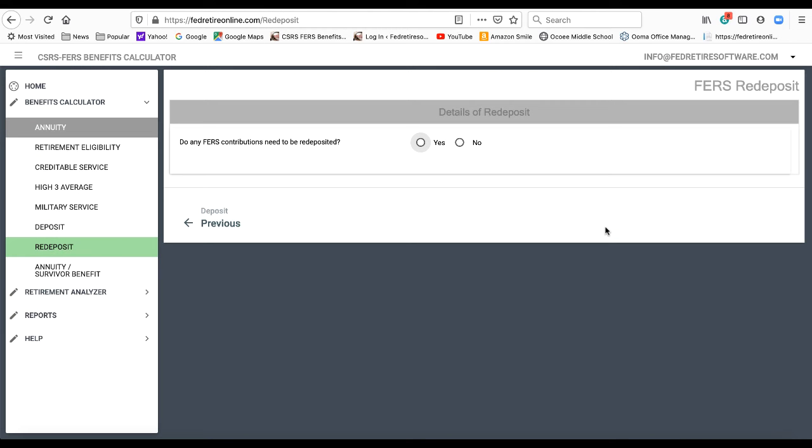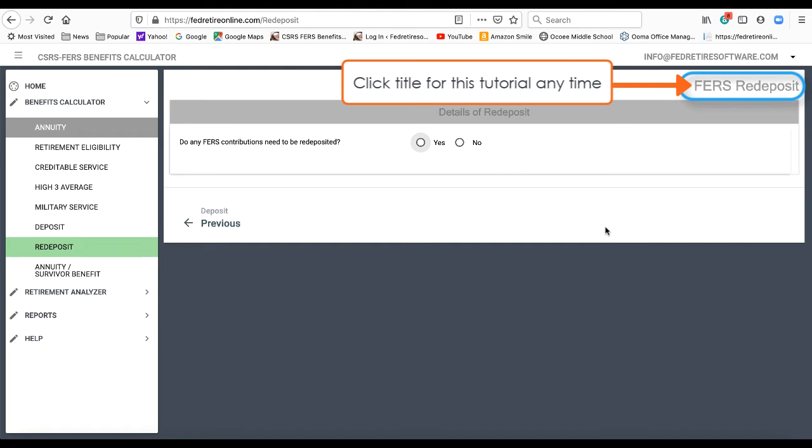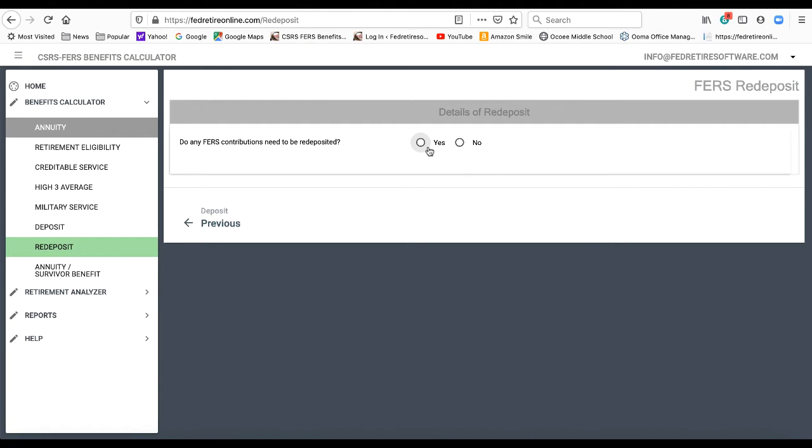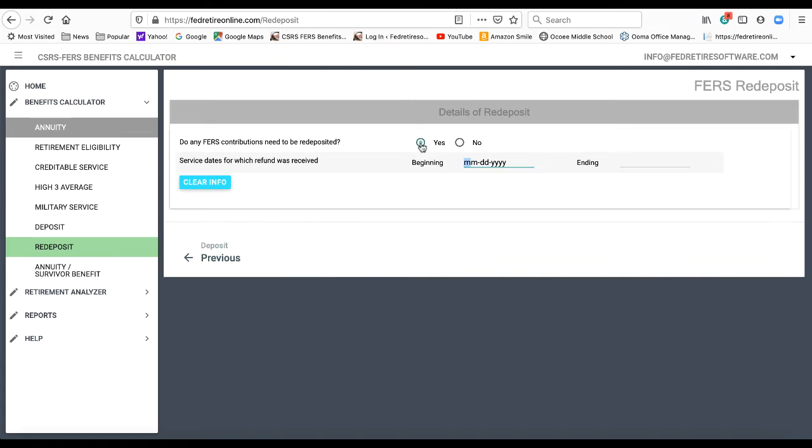Here we are at the Redeposit form. In this case we're working on a FERS. If it were CSRS, it would be indicated here at the top of the page. First you'll be asked if there are any contributions that need to be redeposited.